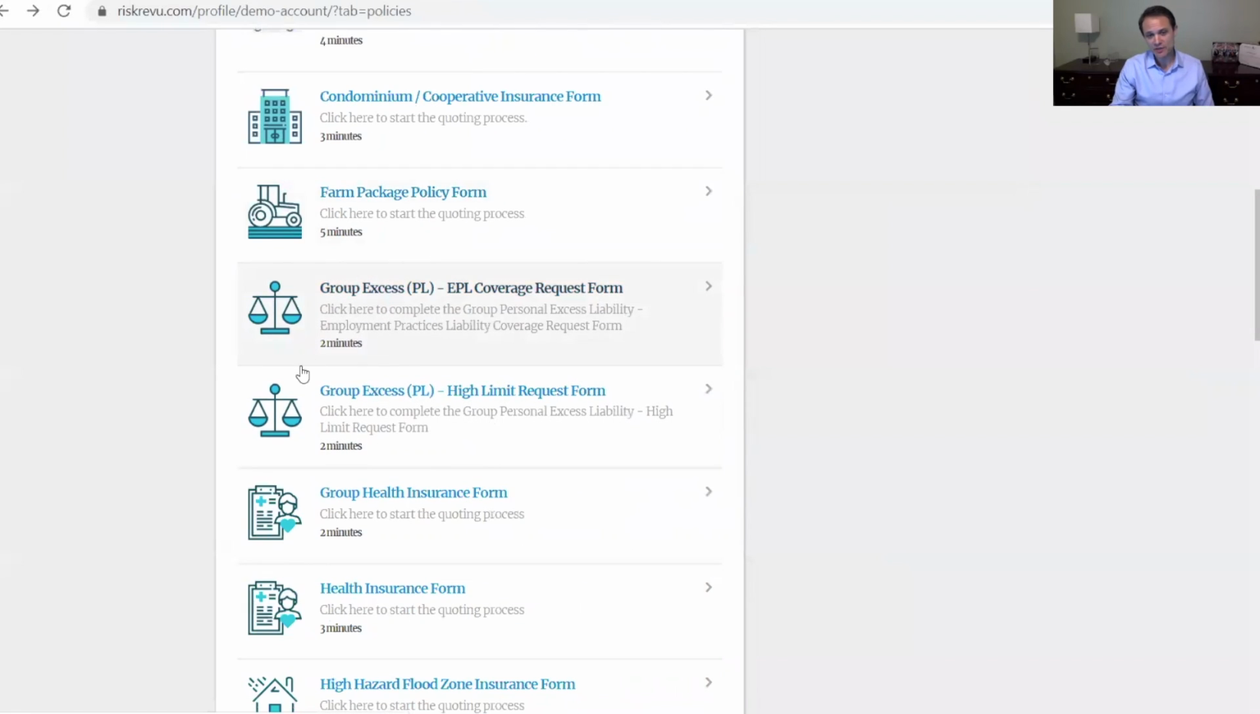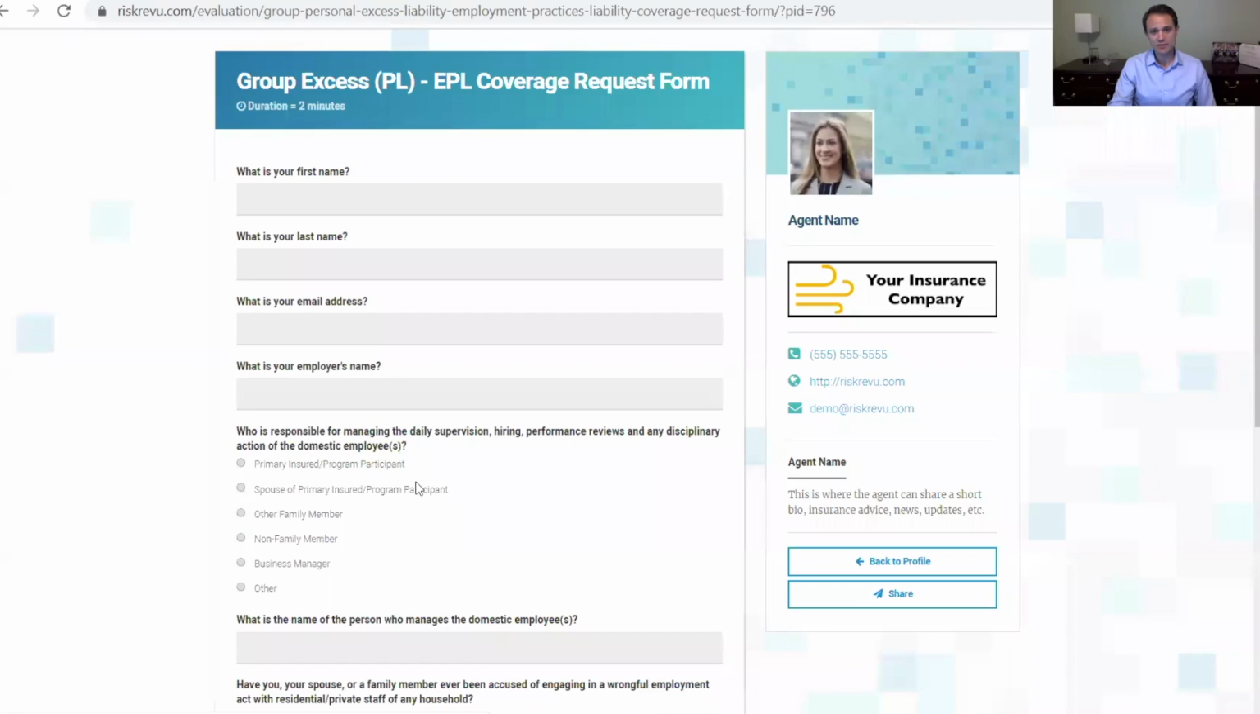Group excess. There are 2 group excess forms. There's a product called Group Personal Excess, and we built these forms at one of our users' request because they do a renewal of their group excess policies every year and wanted to make it more efficient. Within that process, there are two specific forms that need to be completed: the employer practices liability and the high limit request form. So that's what these two forms are.